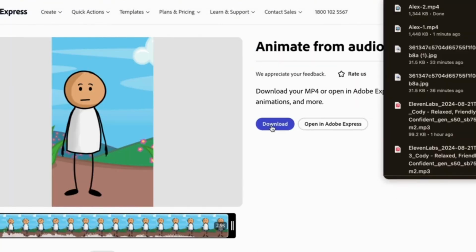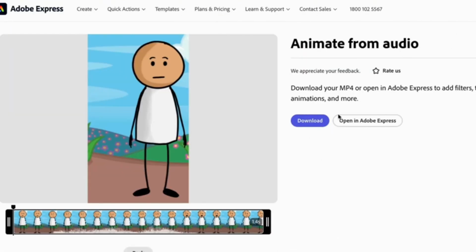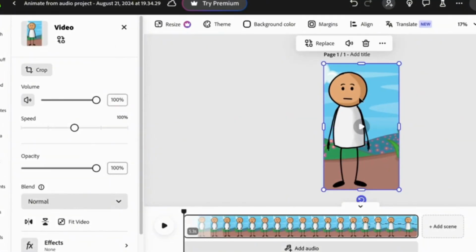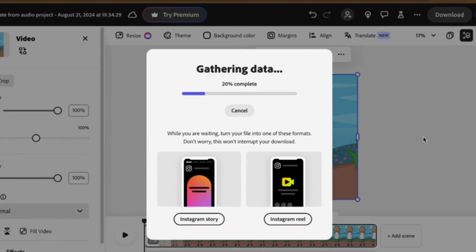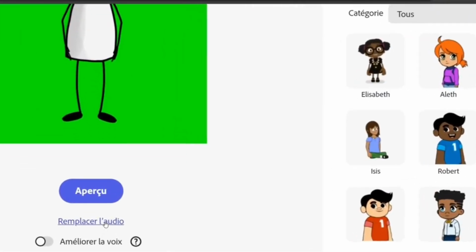Adobe Express allows you to adjust timing and add specific expressions to match the tone of your script. For example, if there's a joke, you can make the character pause slightly, adding a beat for comedic effect. If your script has an emotional line, try using subtle movements to convey that feeling.